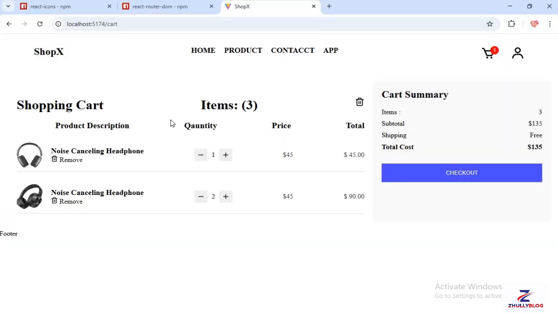So this is what we have built now. This is shopping cart, number of items. This is to clear the entire cart. Product description, quantity, price, total. This is the name of the product, the image of the product, the icon to remove, the quantity control to increase and to decrease.